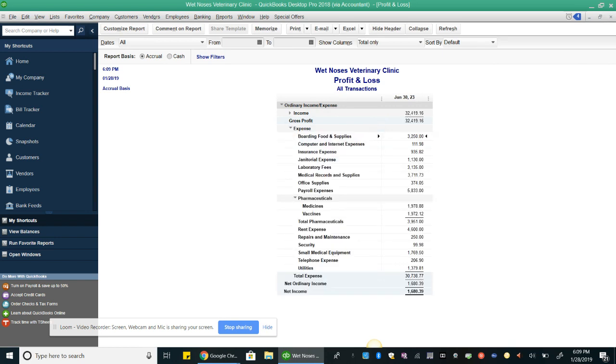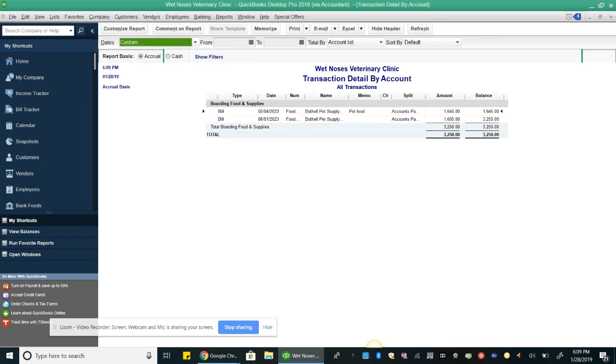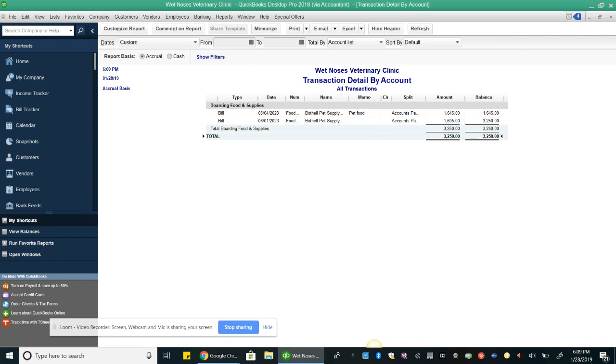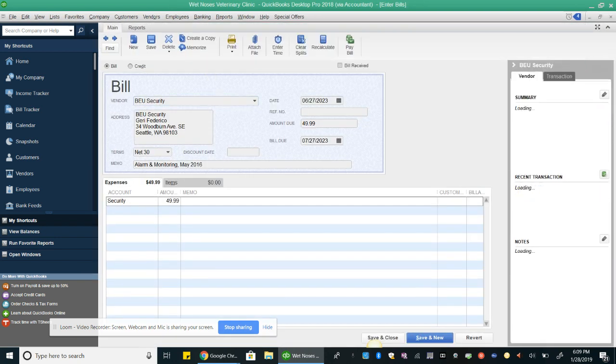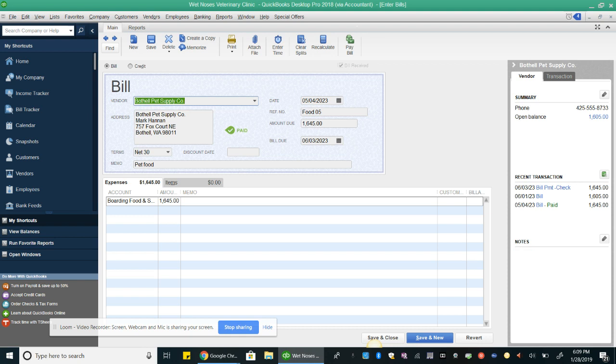We can also drill into expenses. So boarding, food, and supplies. This one has these arrows, which means we can drill in. There's a few different, and you can see we bought from Bothell Pet Supply, which is an accounts payable. So this is a vendor that we had a bill from, as you can see over here. And if we drill down again, that will open that bill up.